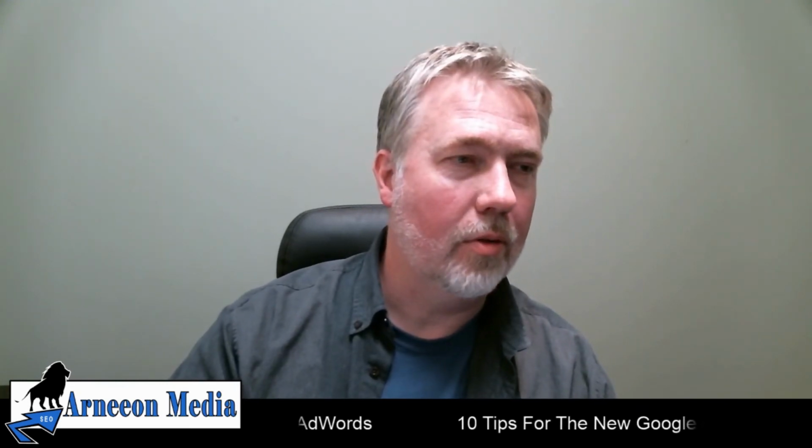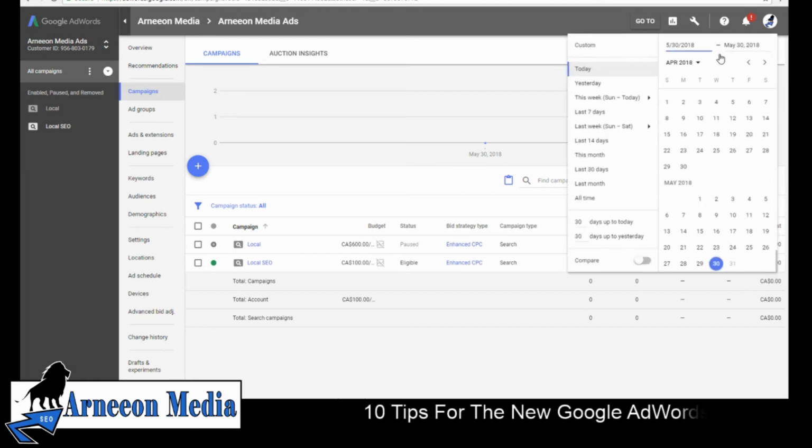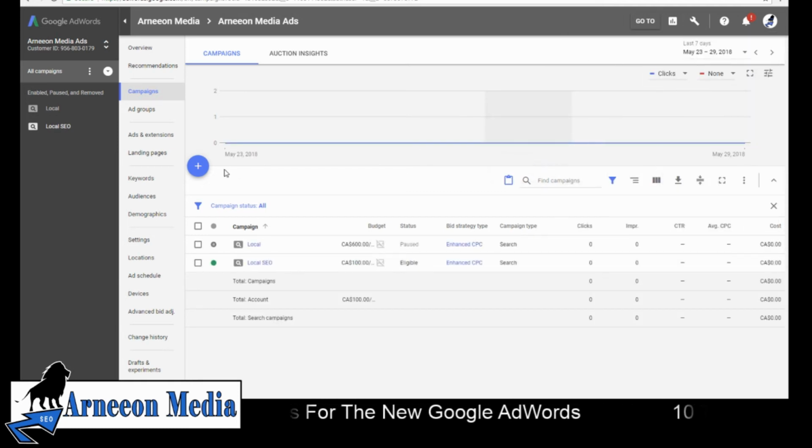Basically in the new AdWords, there's an option to create your time window here. So this of course is in the old AdWords as well. But let's say we are in a 7-day view. Okay, so now we're looking at stats, May 23rd to May 29th. These are now chunked together. So I can go back in 7-day increments.